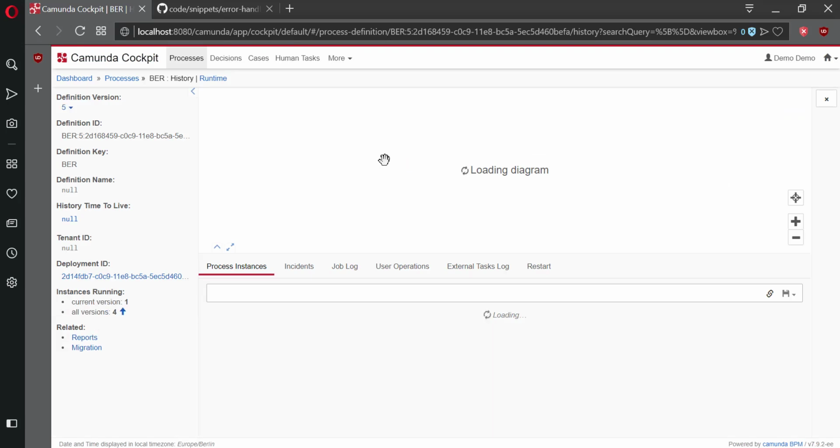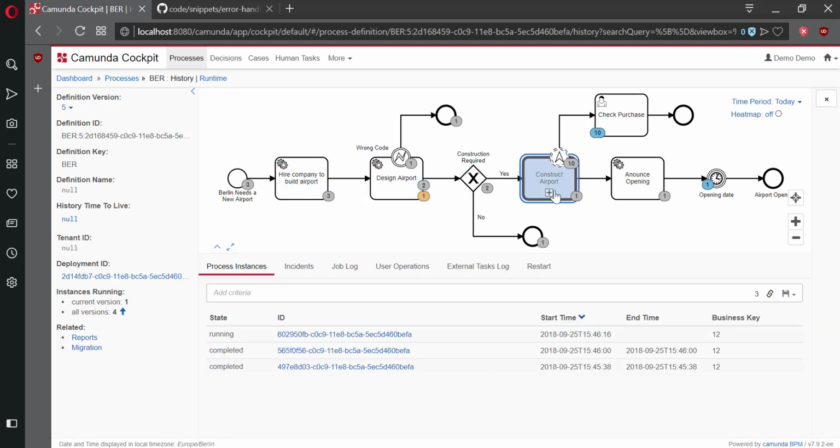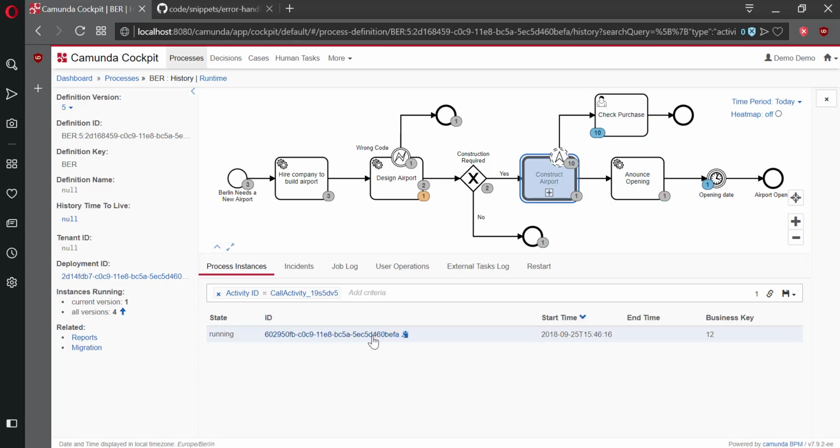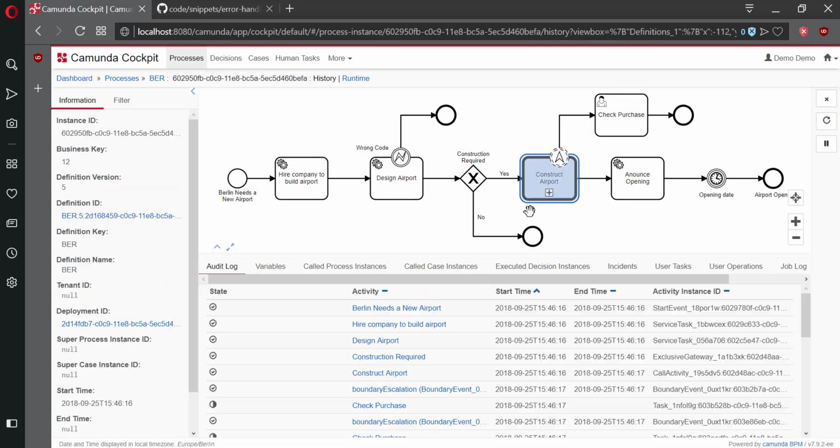And we can see that we reached the airport construction. It's still running because we need to check these lovely purchases. And we can then verify that this was triggered 10 times. We now have 10 instances here.